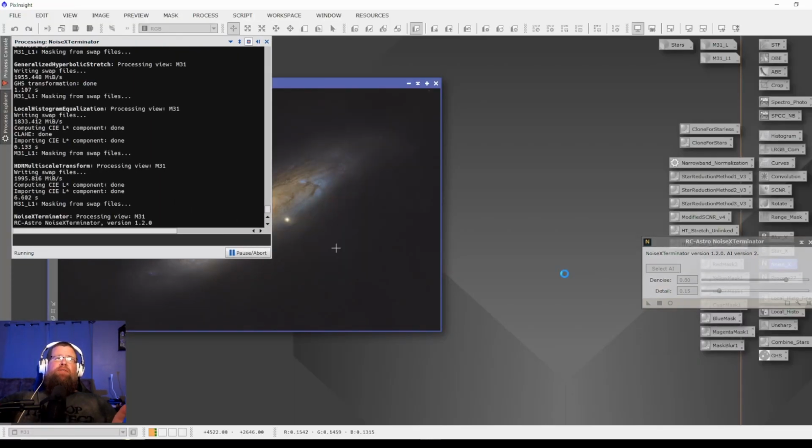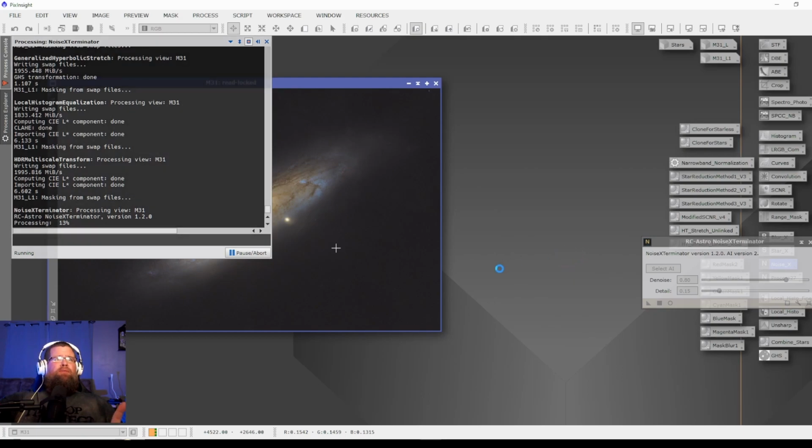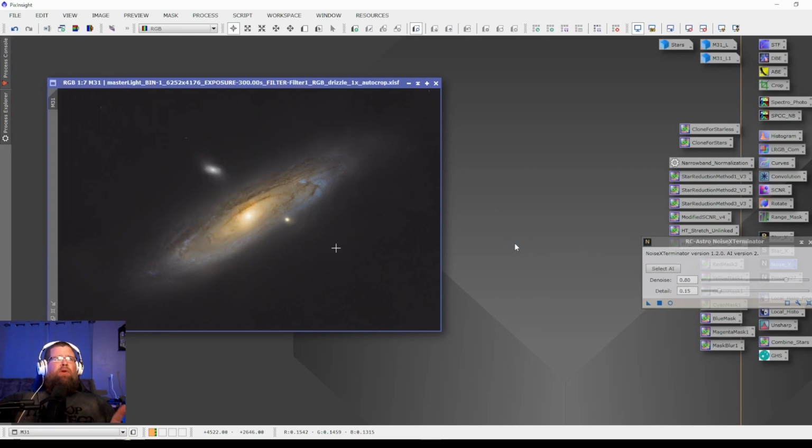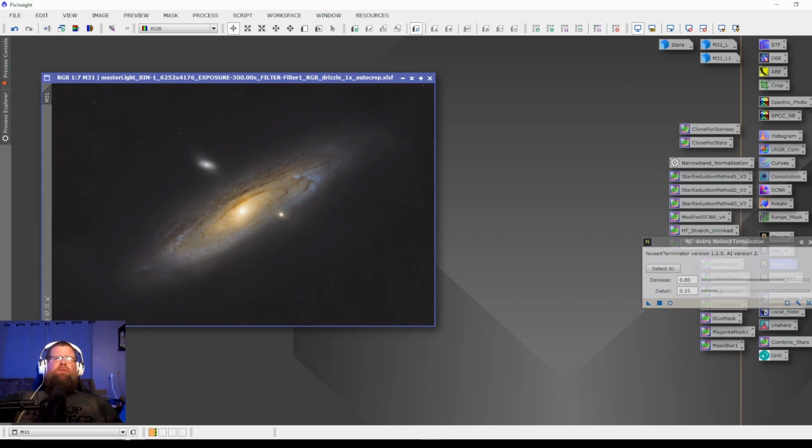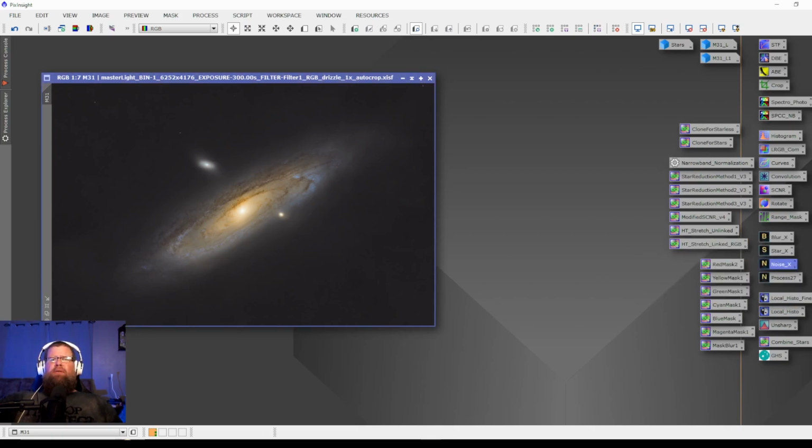Now I have noticed since the update that when you go into some of these more processor intensive processes, the screen will black out. Don't freak out, it'll come back. All right. Let's close out our noise exterminator, and then the next thing we're going to run.